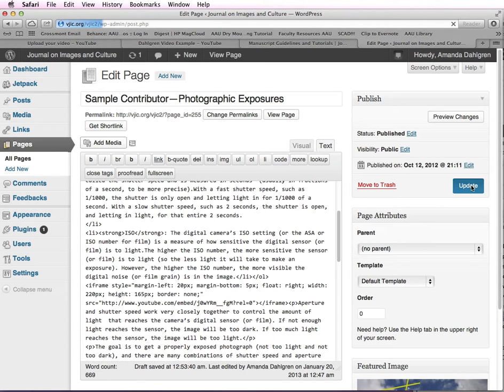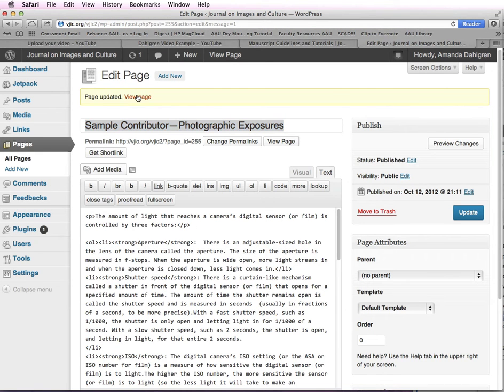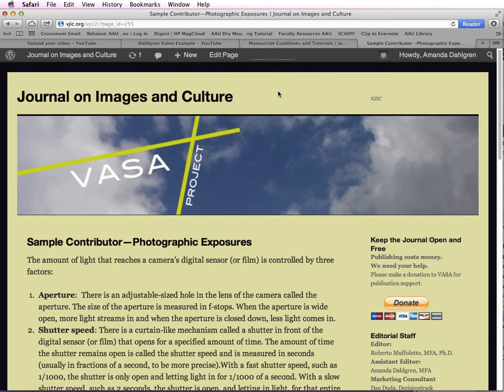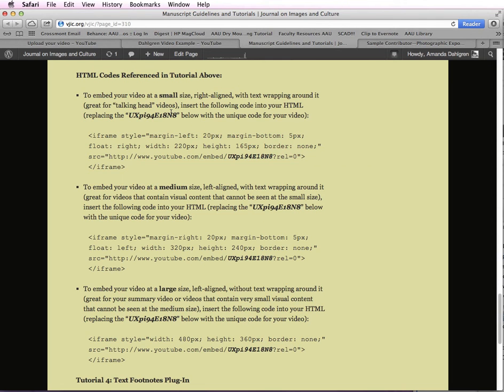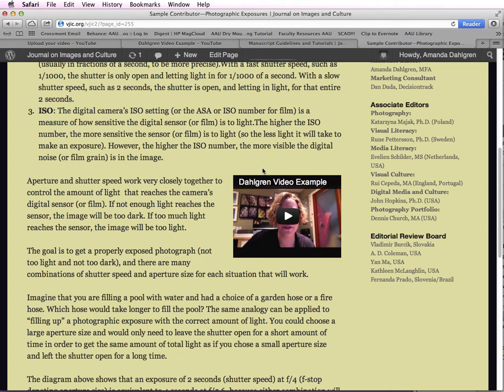I'm going to update, and then view the page. Okay, and here is that video, and like it says in the manuscript guidelines, it is small, it is right aligned, and it has text wrapping around it. So that's what that looks like: small, right aligned, text wrapping around it.